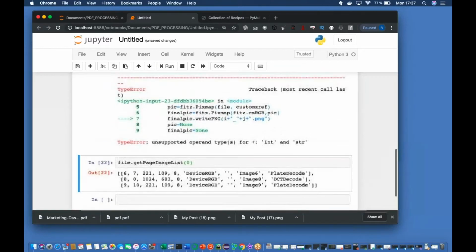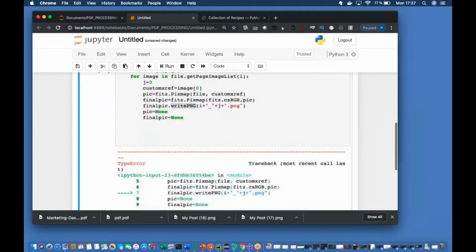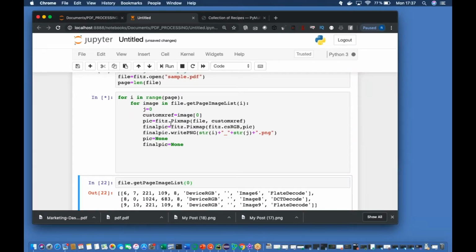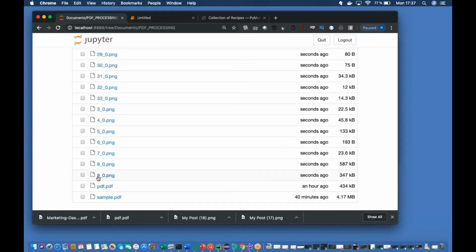Some error: unsupported operand int and string. Like here, as I told you guys, I have to do str of i and str of j. I think something is happening. It's done.